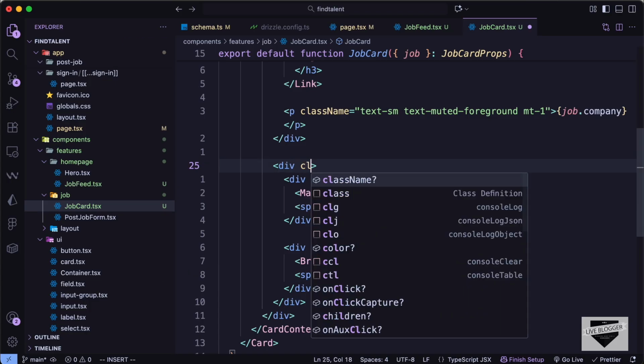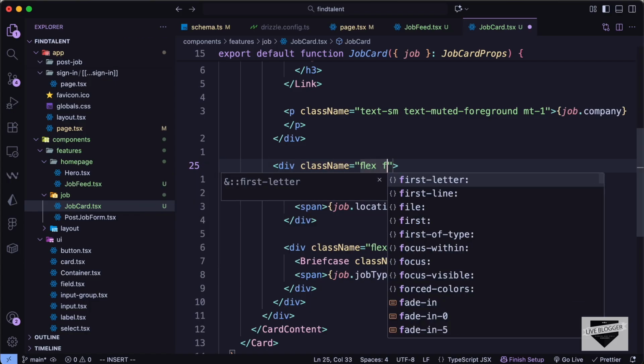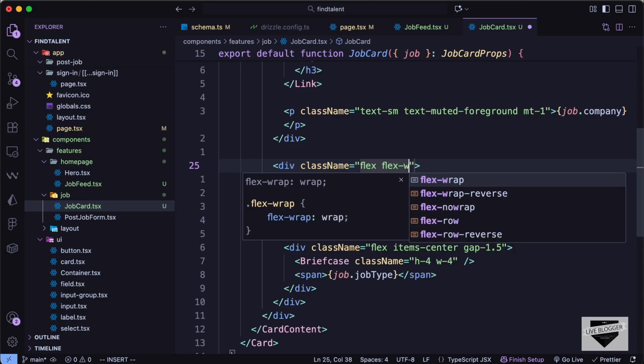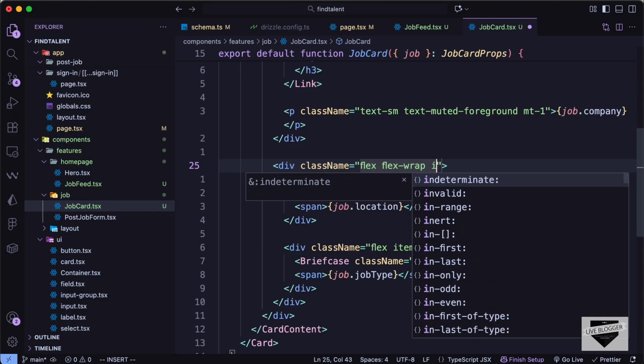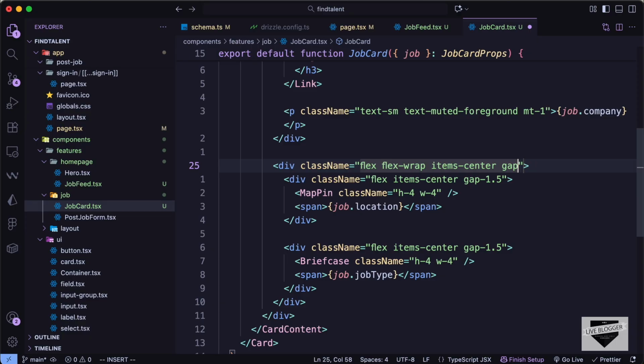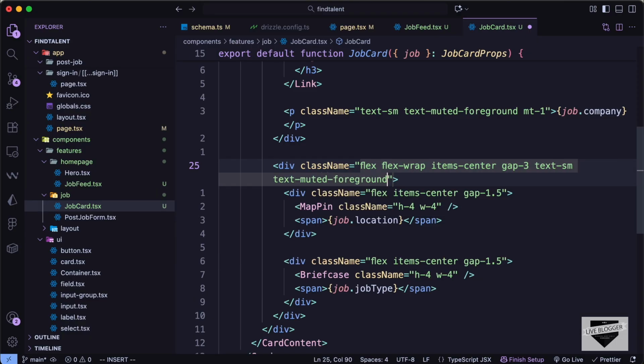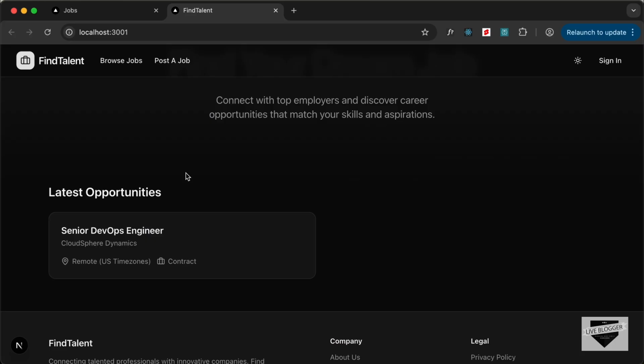So here for this div, let's type className, display of flex, flex-wrap so that it can wrap to the next line, and items-center, gap of 3, text-sm and text-muted-foreground for the color. So here we have the location and the job type.